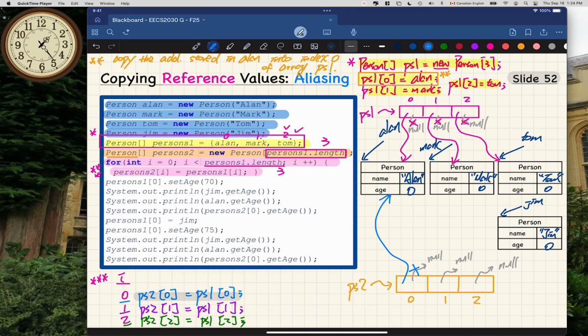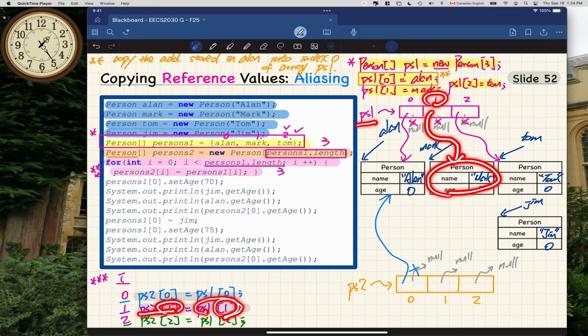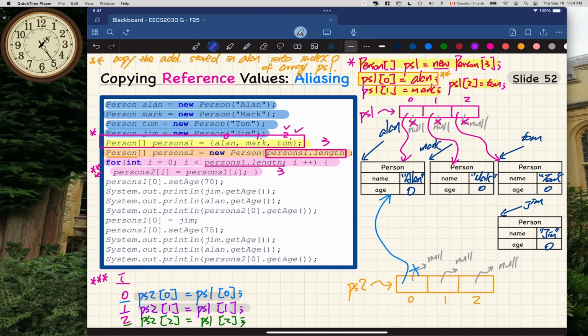Okay, let's do one more time. I'll repeat the same thing, but in a different scenario. So what about iteration number 2? Here we're saying copy the value that's stored at index 1 of PS1. PS1 at index 1 stores the address of this particular object. We're going to store the address of this object into PS2 at index 1. So PS2 at index 1 is here. After the assignment, rather than pointing to null, it is going to point to the same object right here.